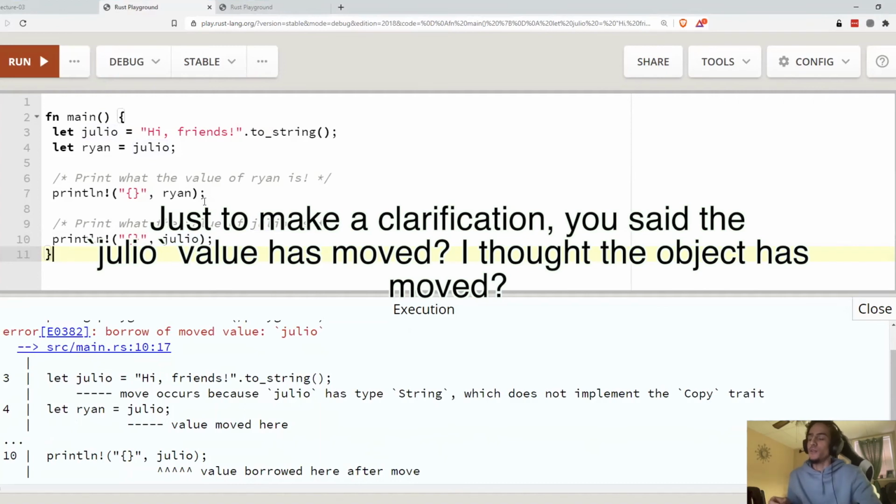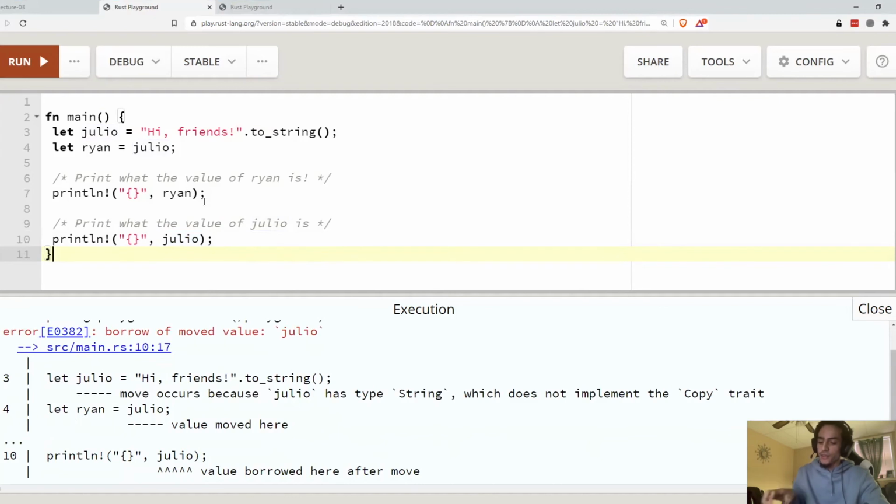Yeah, so one way you can envision it is the Julio variable has a reference to the object, which is the bear or the string. And so when we try to print it, what the print function is going to want to do is print out what Julio owns. But at this point, Julio doesn't own anything anymore. And so it only works for when Ryan is the owner now.